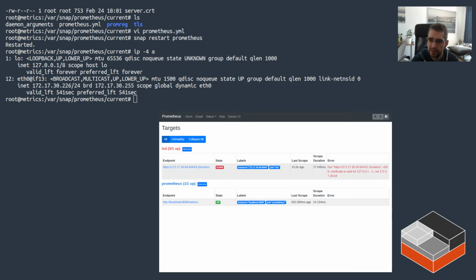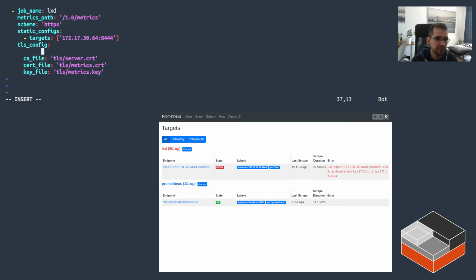And okay, we can see that it managed to scrape Prometheus itself just fine, but couldn't do LXD because of a certificate issue. So that was kind of expected in this case. There's a TLS verify option that we just need to set. I'm just looking up the config, TLS config, insecure skip verify. There we go. All right, so editing the config again, we just need to go in TLS config and add insecure skip verify true.